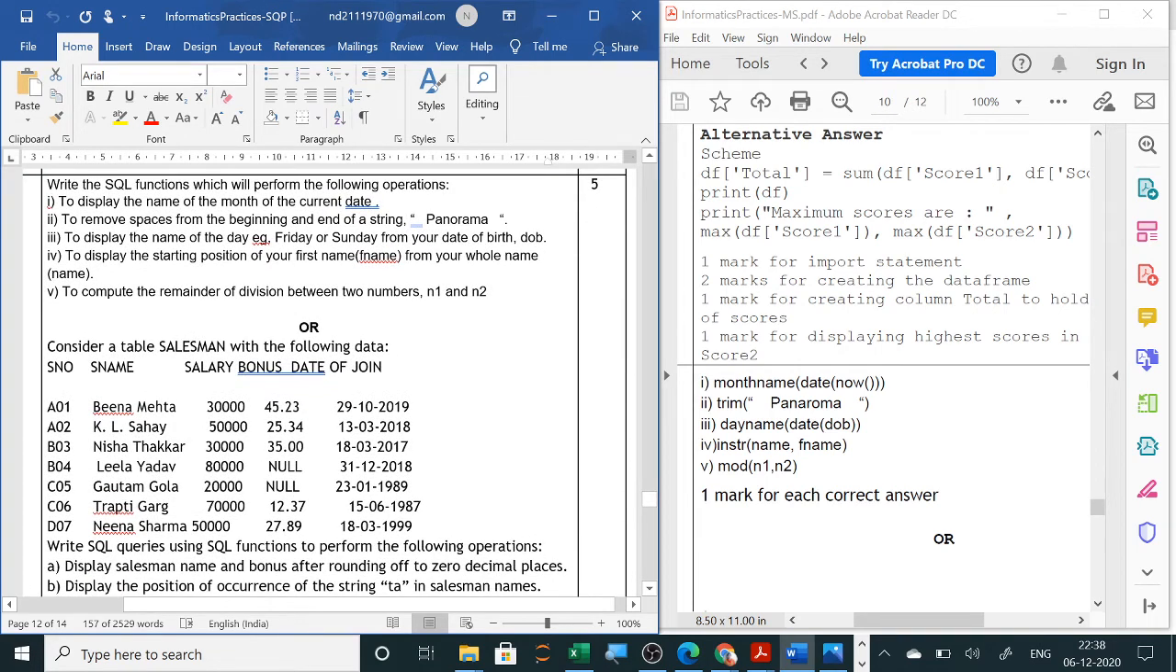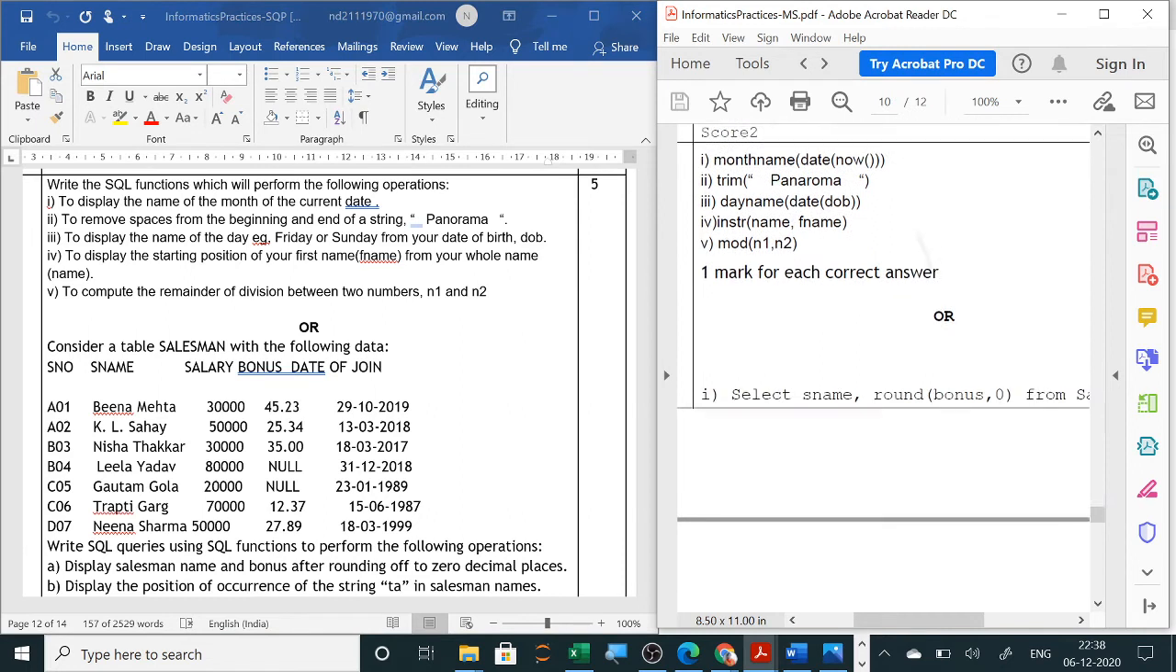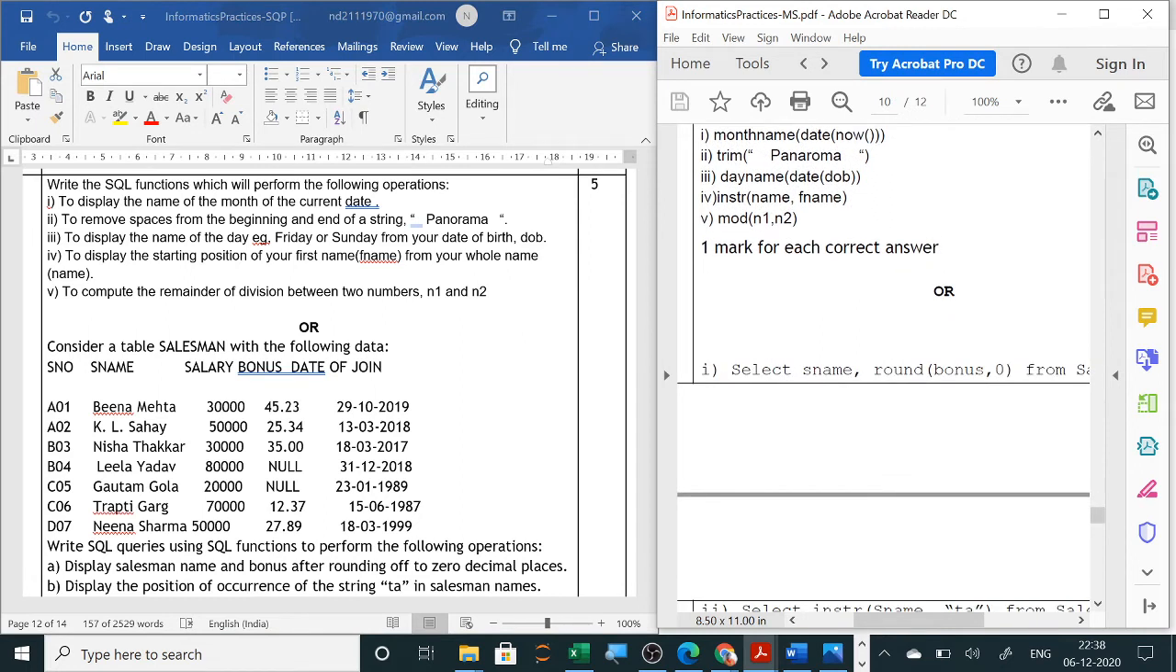Next is write SQL functions which will perform the following operations. So 5 SQL functions are given. You can see here an optional question, that is OR, is also given here. So let us solve the first one. Display the name of the month of the current date. So for the name of the month we will use monthname, and for the current date we can use now. So from now you can extract the month name, that is, the name of the month.